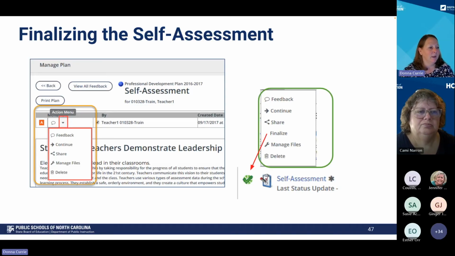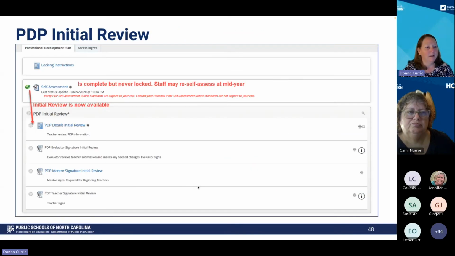And then you can come back, and once you see the word finalize, that means you have checked something in each container. Once you finalize, you can move on. But if you don't see finalize, that means there's something that wasn't checked. After you have finalized that, remember that that is never locked. You can come back and change it again later. If you need to reevaluate yourself as you learn more, you're welcome to go back into that self-assessment.